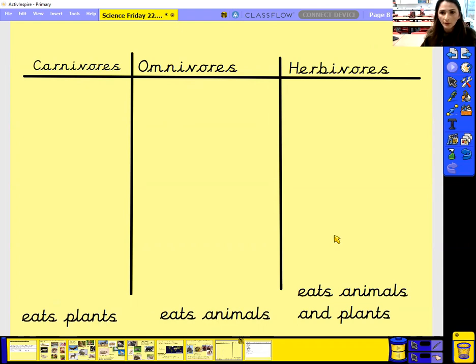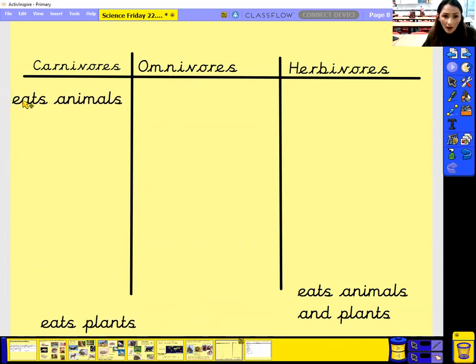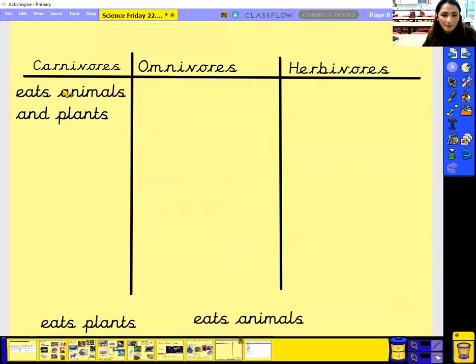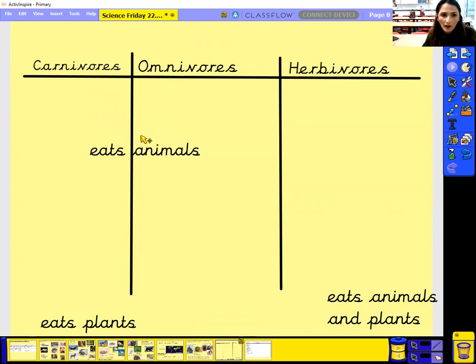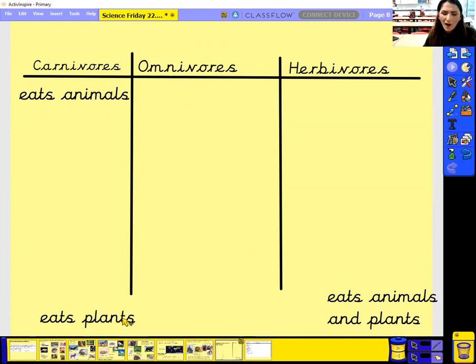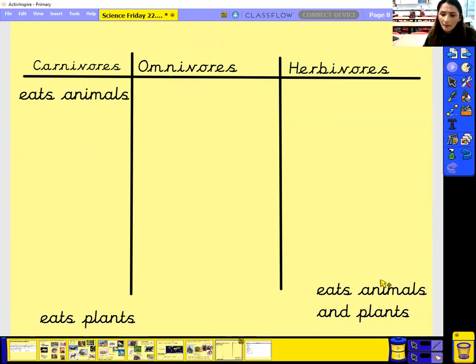Okay, brilliant, if you managed to pause that. So, carnivores, are they plant eaters? Are they things that eat animals, or are they animals that eat plants and animals? Well done if you said carnivores only eat animals, so they eat smaller animals, meat or fish. Let's do omnivores. Only eats plants, or eats animals and plants?